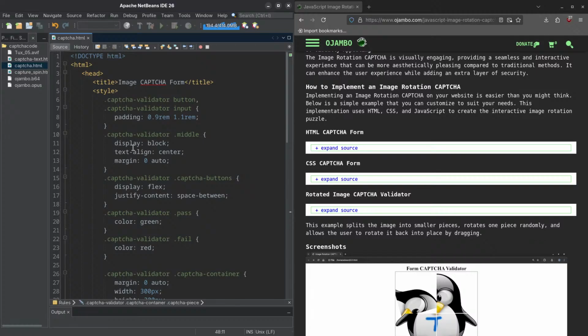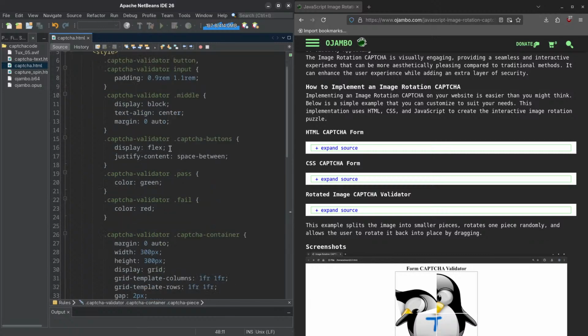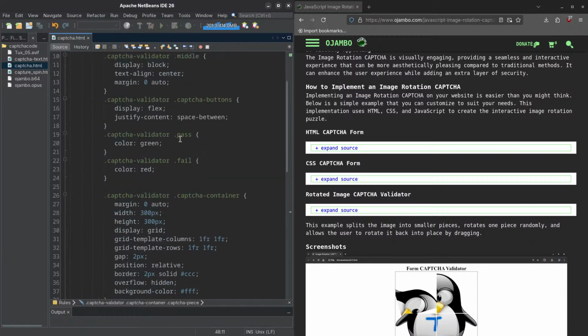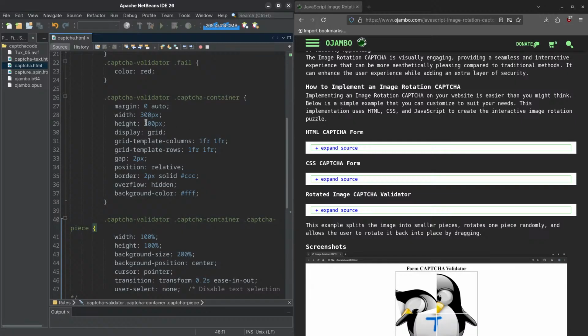I just put some padding. I put this in the middle. So the buttons, all I did was just put padding there, some margin, display block. CAPTCHA buttons, I use display flex box, so display flex, justify space in between. That's why it's left and right. And then for the output, if it passes, it will be green. If it fails, it will be red. So this is that simple. And then obviously the container, it's a grid, and this is the height. I'm using the grid, so columns, rows, and the gap is 2 pixels.